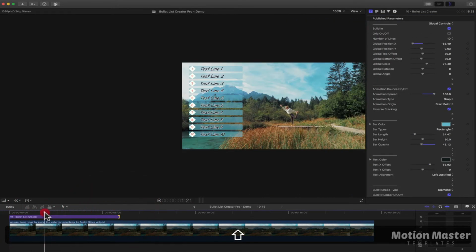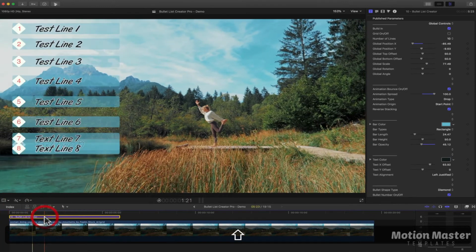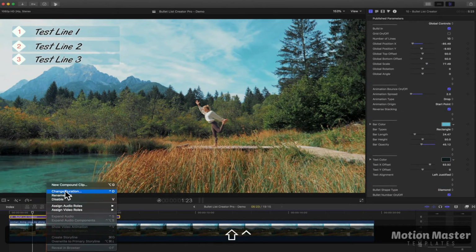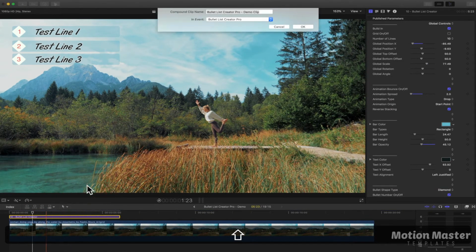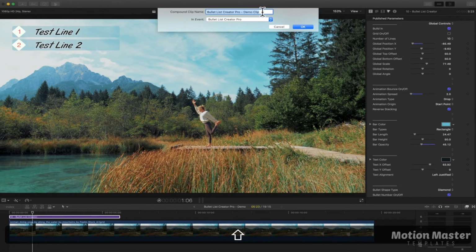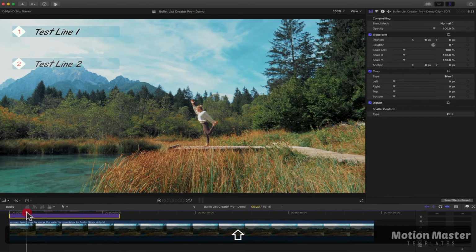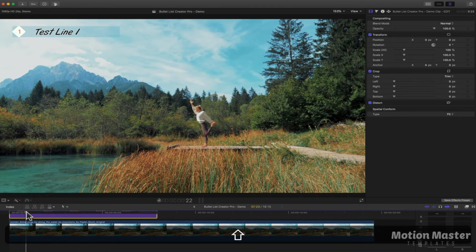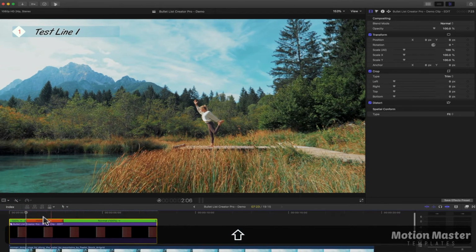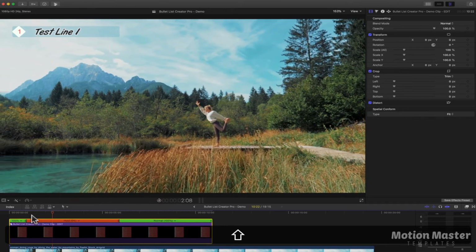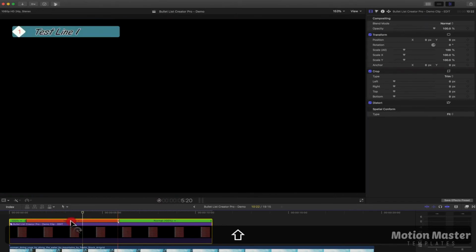To add a longer pause between each list item, we can first bring the animation spread to 0 and then make that title into a compound clip by selecting the title effect, right mouse clicking, and then selecting New Compound Clip. Then with the compound clip selected, we go to where we want to hold and click Shift H, or go to the retiming tool and choose Hold. We then drag the hold item for as long as we need it to hold. We do this for each item we need to hold.